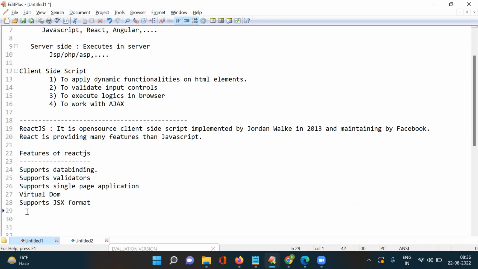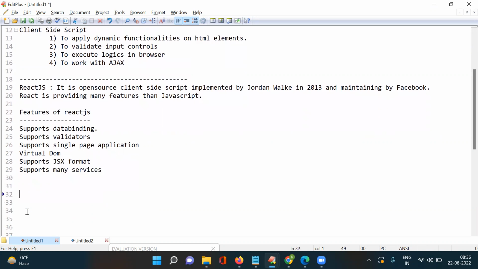Next point is supports many services. Different types of services it is supporting for us. Services we are using from a functional point of view. Is it clear? So what are the services we have? I will discuss with you later.